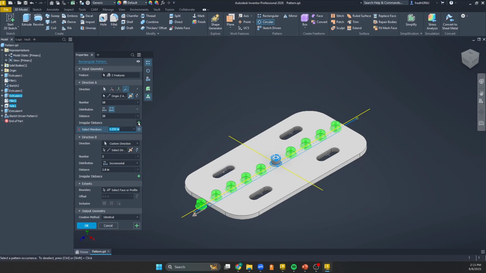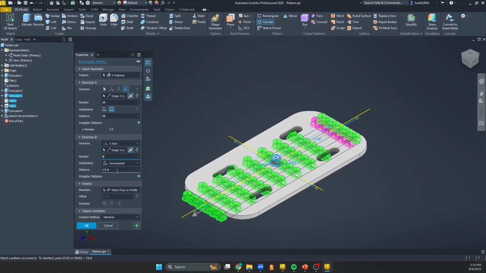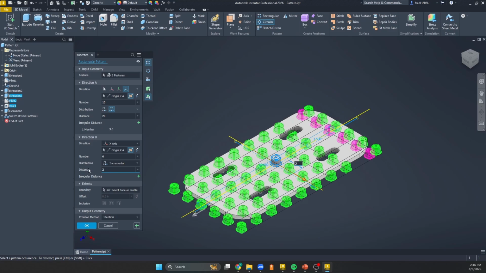We can hit this plus symbol here, and in this case it's going to have me select one of my instances along in that direction, and then I can specify a different distance for that. So in this case, let's do 3.5. We're going to select another direction. This time we're going to select the X direction. It will be a midplane. Sure. Why don't we put 2 inches there? Yeah, that's fine. That's okay.